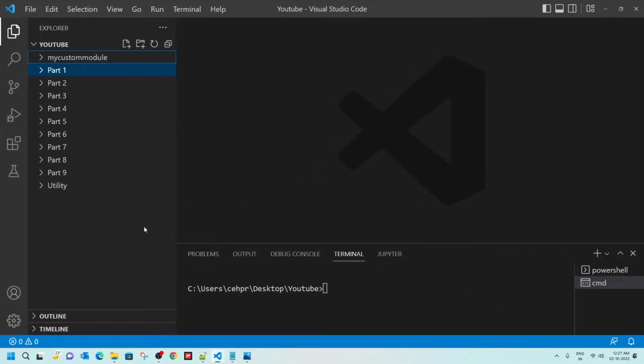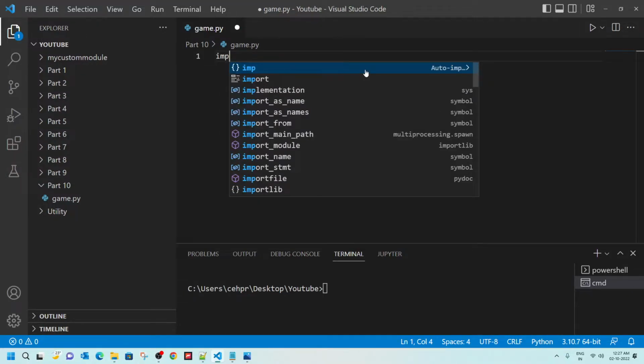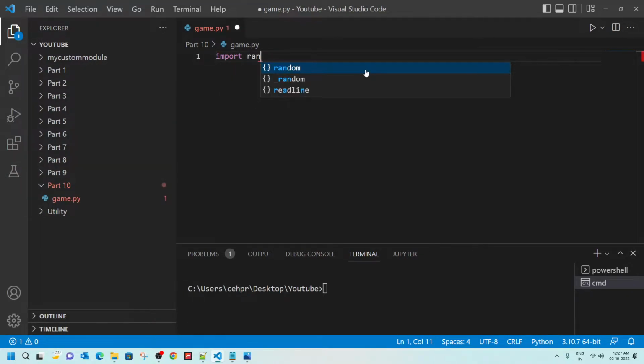So what I will do, firstly I'll make a folder here. I will say part 10 and I will create a file like game.py. As we have learned about modules in Python in our previous video, we are going to use the random module here. So I will import random.